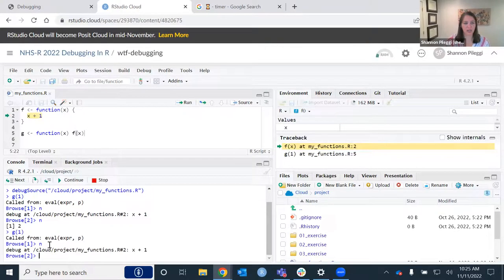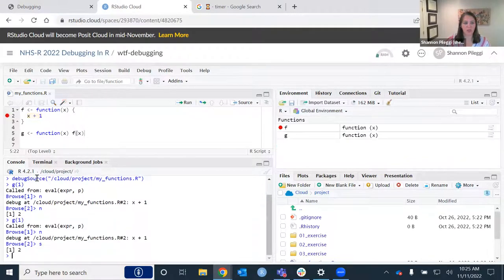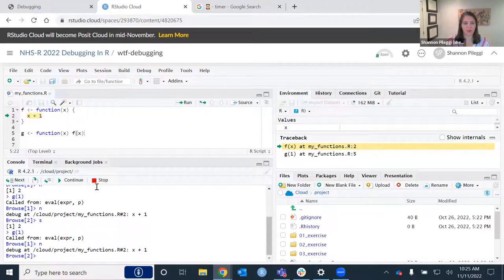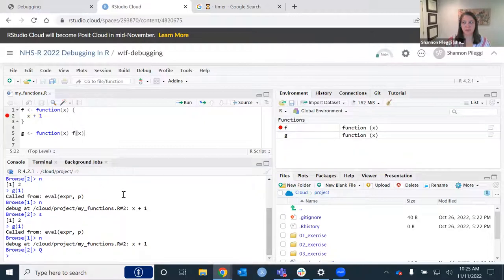So again, I'll trigger it again, and we can just play around with whatever happens here. And then you can use the stop button instead of the Q.